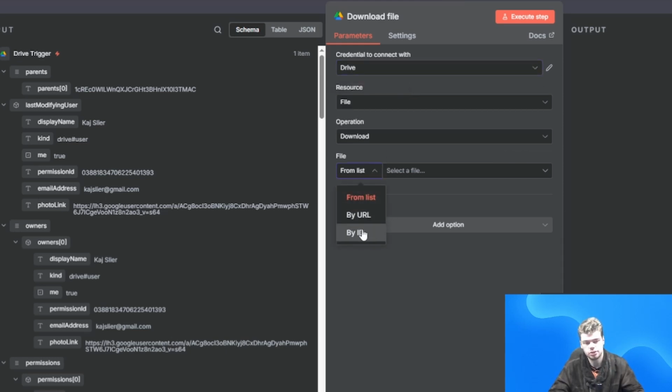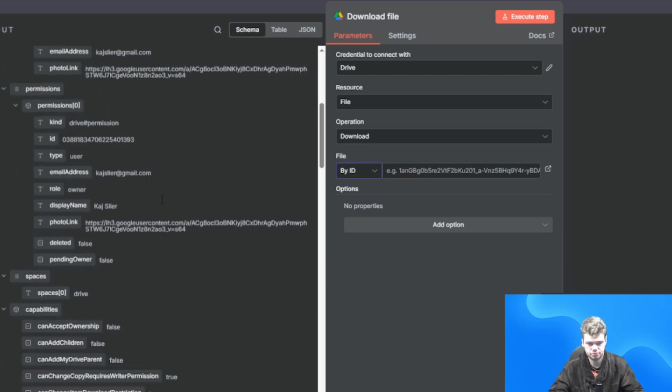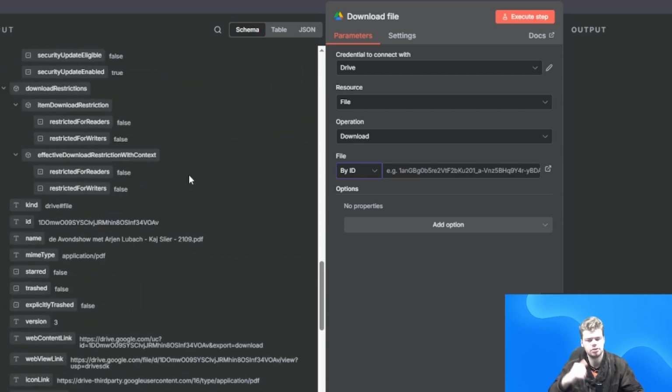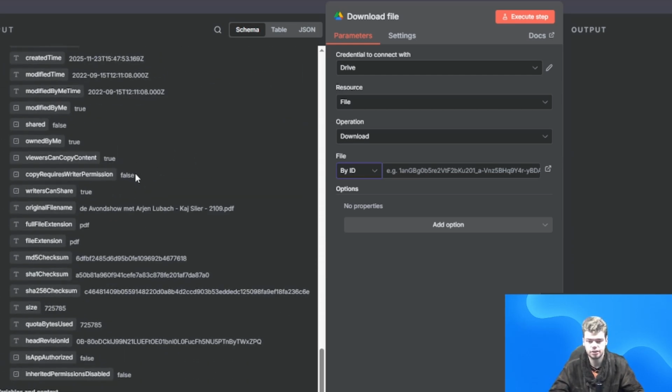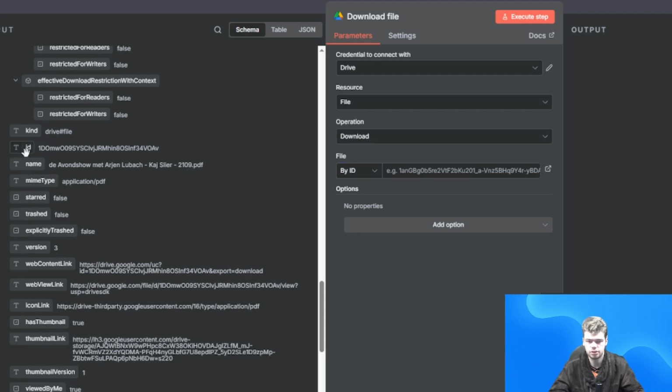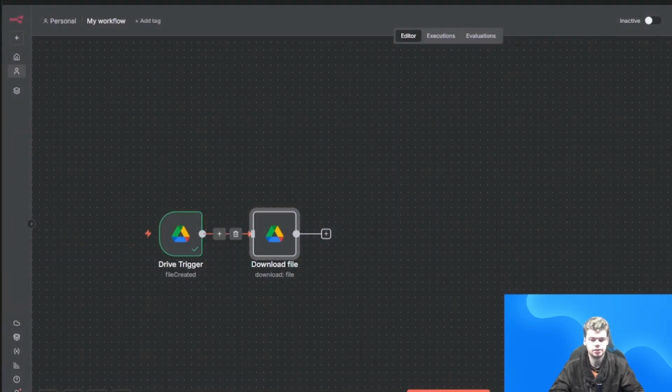And what we're going to do is go here by ID. First you have to execute the last node in order to get the ID. Let's see, the ID is right here. So you just click and drag it and then it's done.